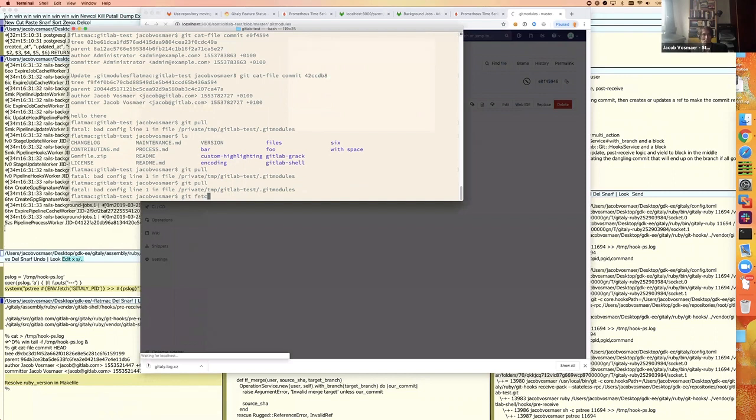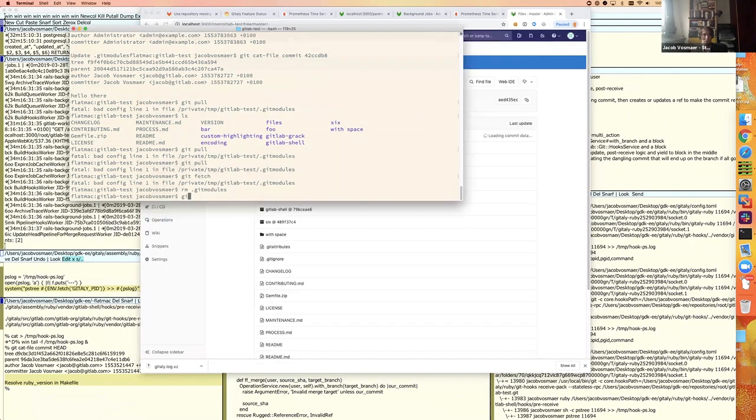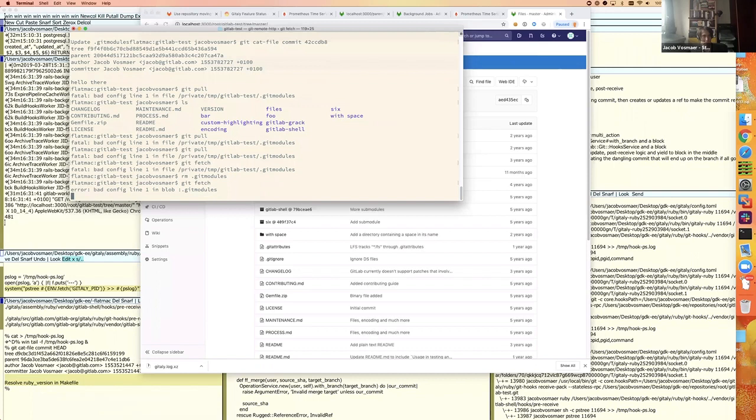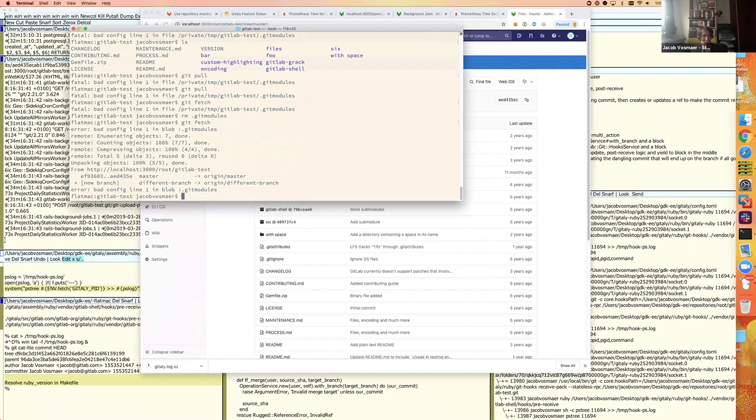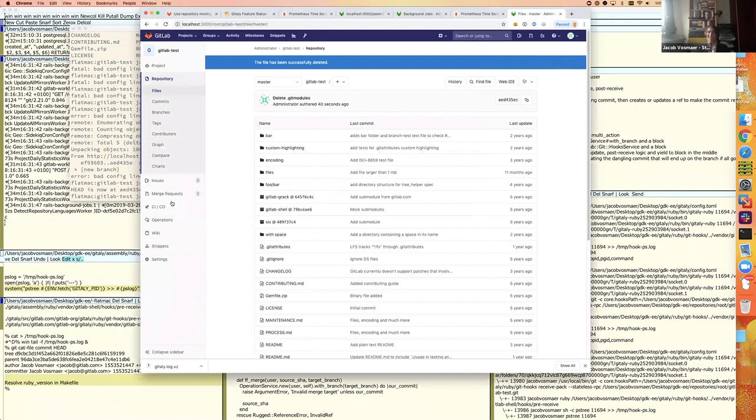But I can do a git fetch. No. And now I can do git reset hard to this. And there is no longer a git modules file. Okay, we're out of the woods. I'm going to just nuke the changelog then.